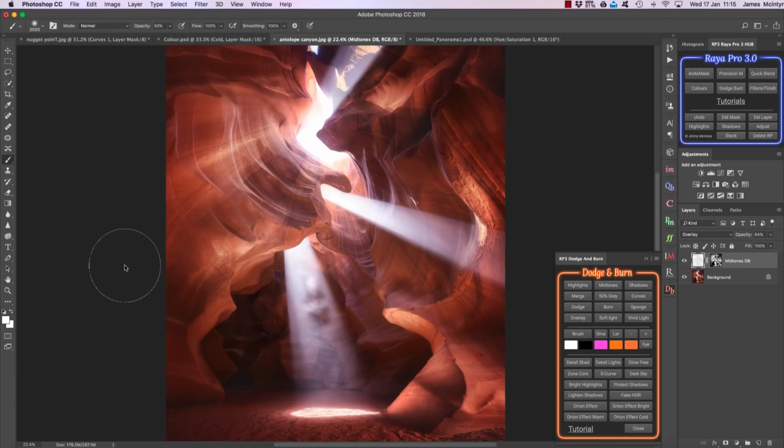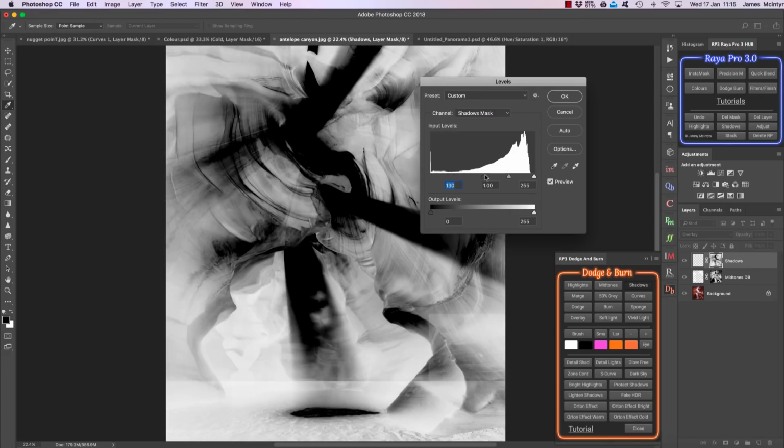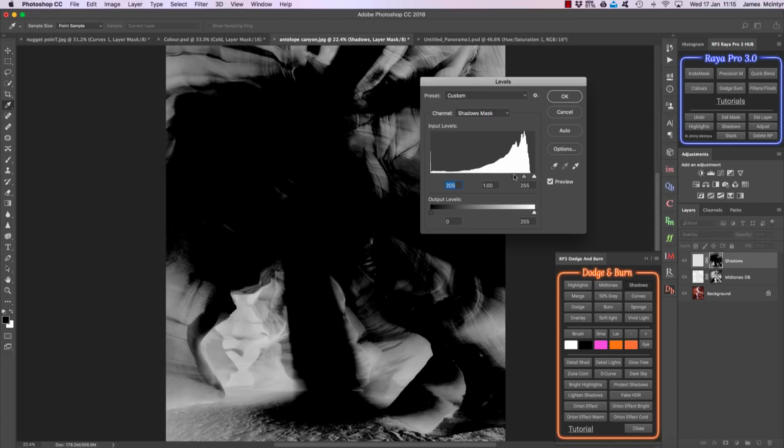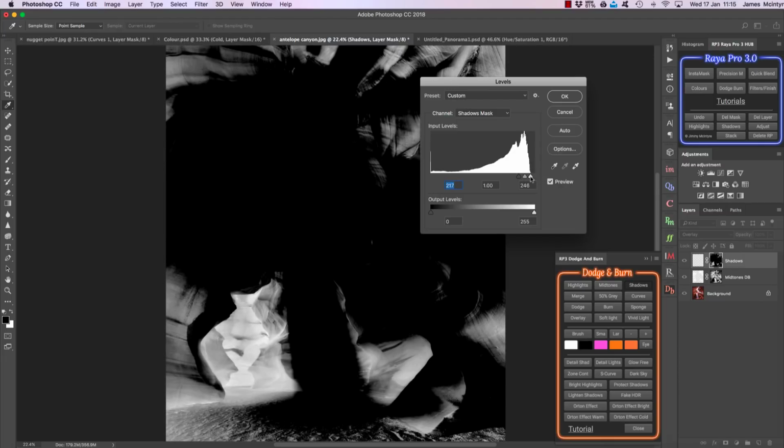Now let's say we want to brighten up some of the shadows because they're a little bit dark. I can press shadows, and then I want a more contrasting mask. I really just want to target the darkest parts in the image. So I'm going to bring this along all the way. Now we're really selecting the darkest parts of the image, and I press OK.